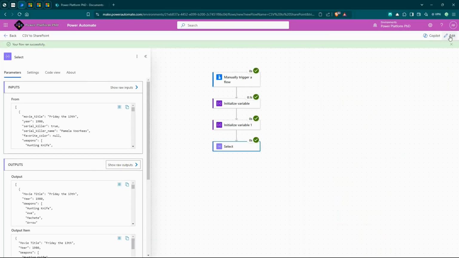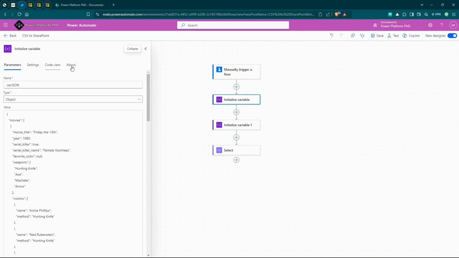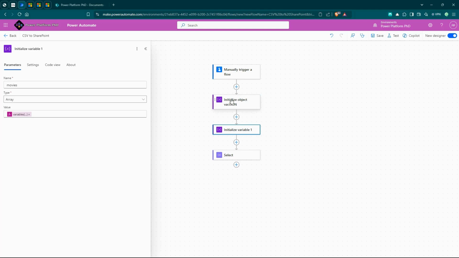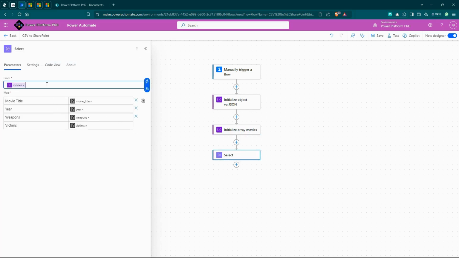So let's go back into edit mode here. I like to give these actions names so you can kind of see what they're doing. So we'll call this one initialize, it is an object, we'll do this var JSON. You don't have to do this, but it's nice when you have a ton of these actions out there, like, hey, what was that again? I just like to do it that way. We'll do the next one. We'll say initialize, and it was an array. We're targeting the movie, so we'll call it that. And then the select, we'll just say select from var JSON, which is the name of the variable.